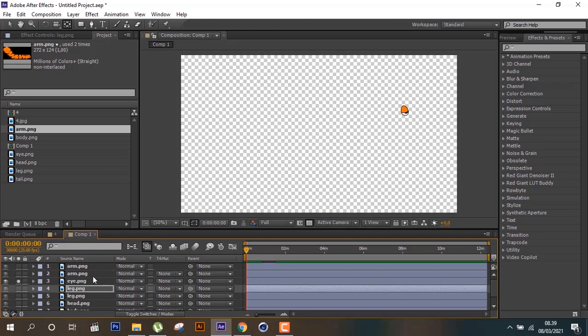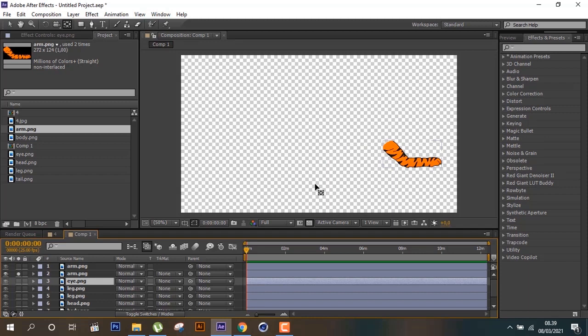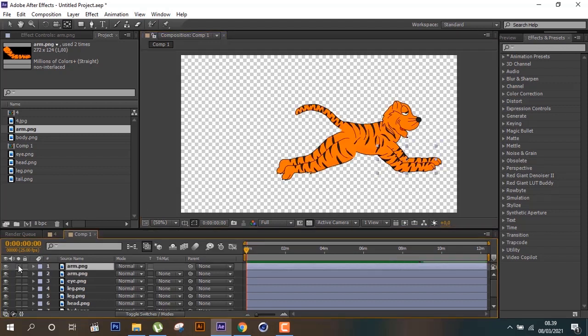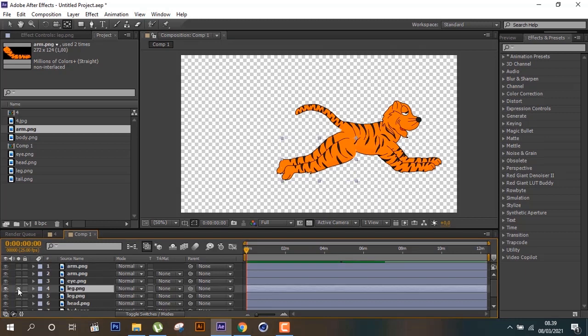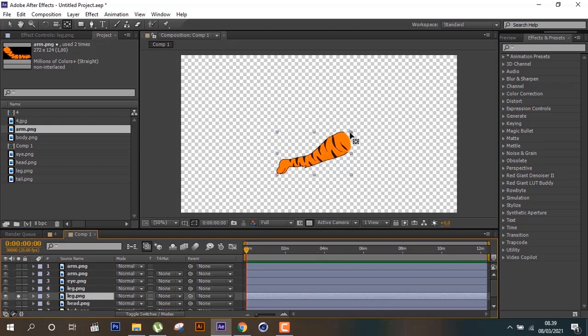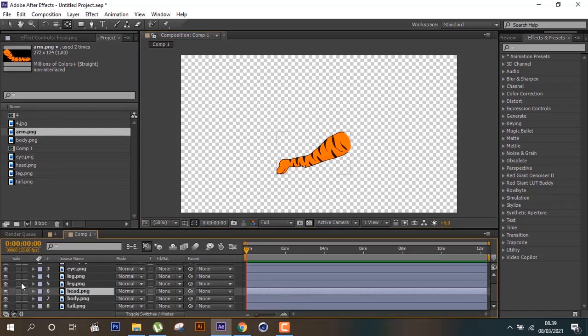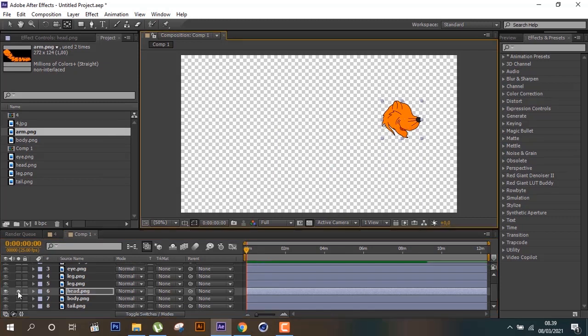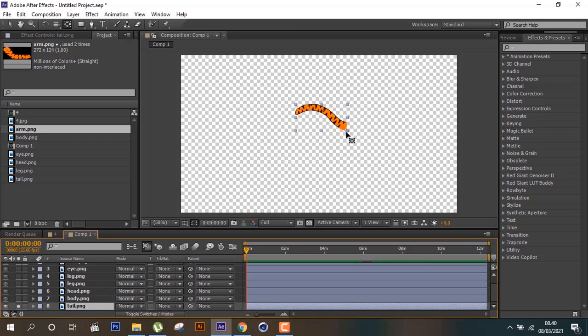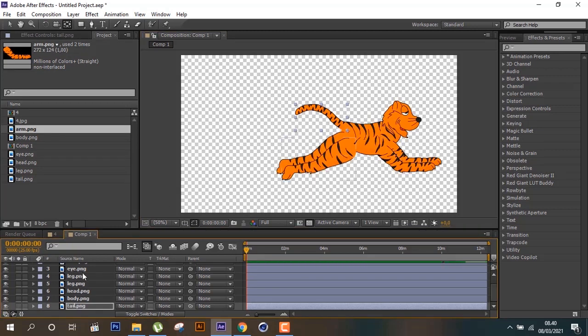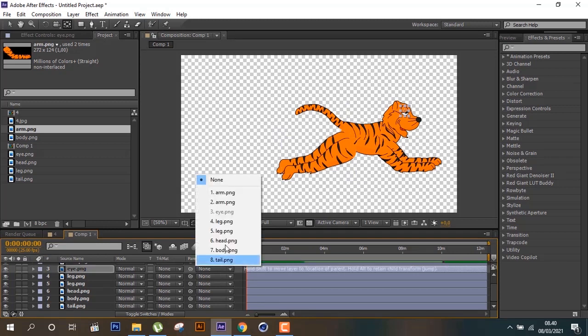Then arm, and put arm here, and here again. Like this, and leg again, ready, this, and head again, this, and body, maybe put here, and tail. Put here, and eye we can make it to head, yeah.